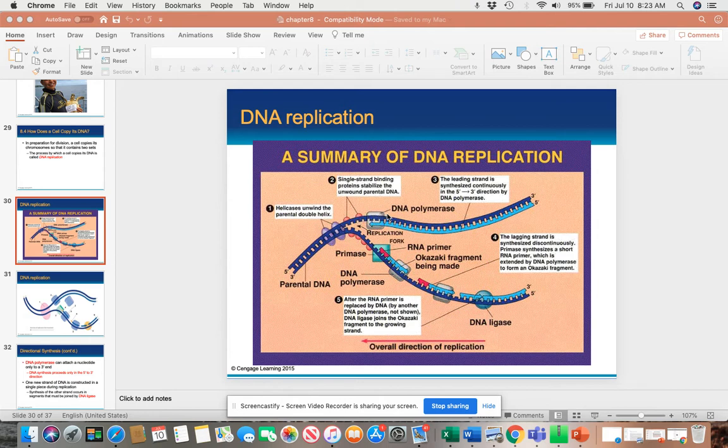The most important enzyme, DNA polymerase, adds nucleotides to form the new chain. However, DNA polymerase can only add nucleotides in the 5' to 3' direction. Hence, it forms a continuous new DNA strand. What that means is that this strand is the leading strand.